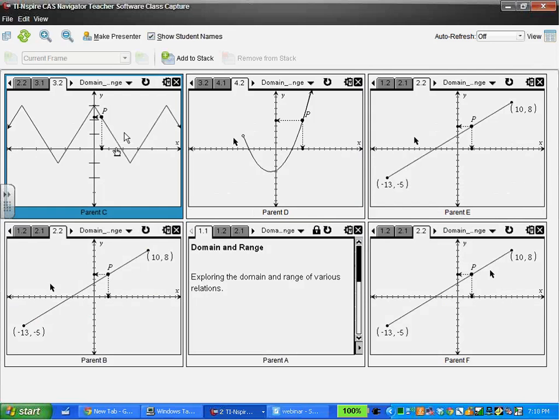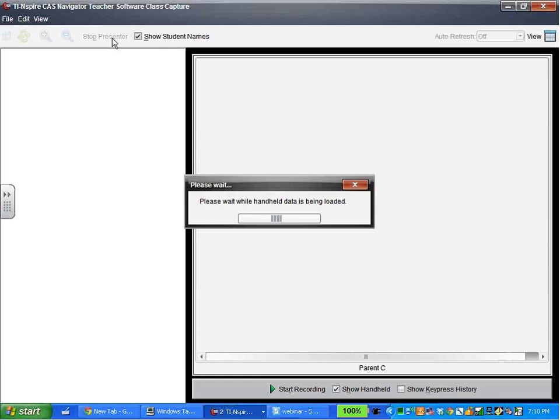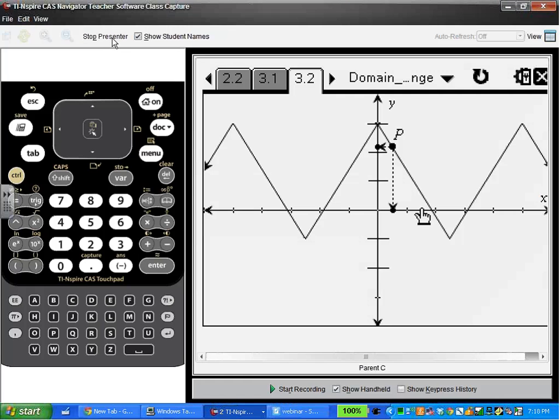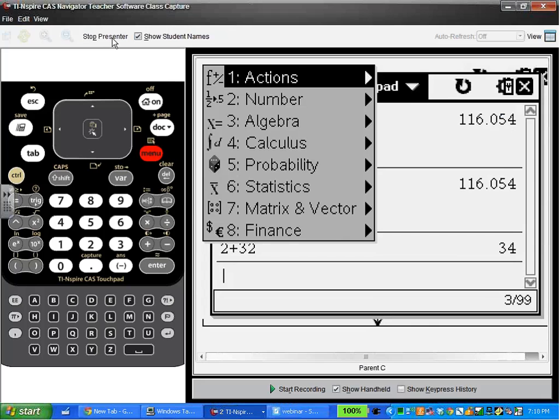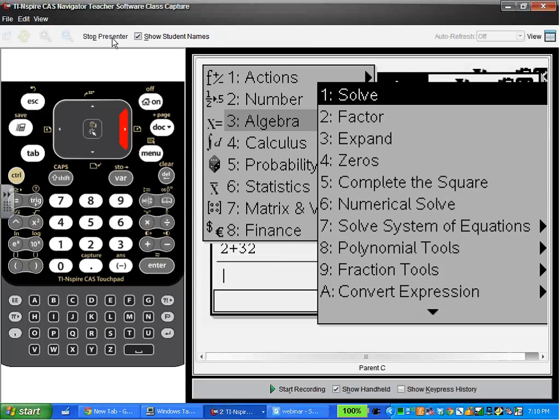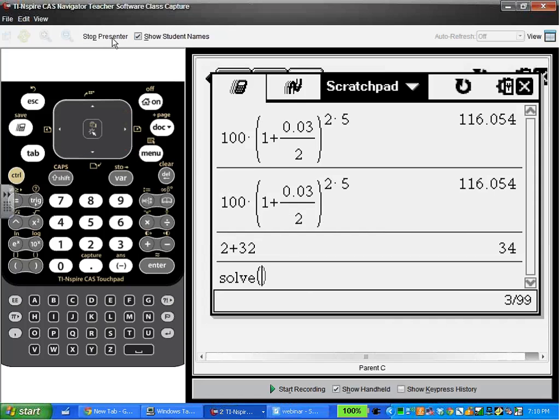Even at times during, say, a quiz or test, maybe you told your students that they're not allowed to use the nsolve command or the solve command. You can actually monitor and see what they're using to solve problems when they're taking a quiz or test, because they could be logged in to the Navigator. It's just another way to make sure they're on task, doing what you instructed them to do.